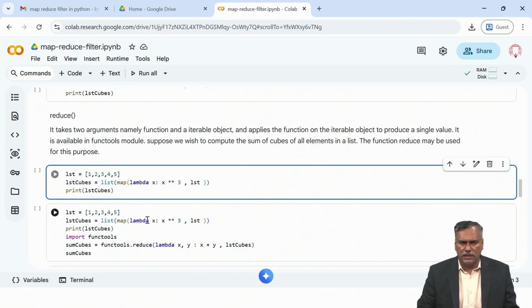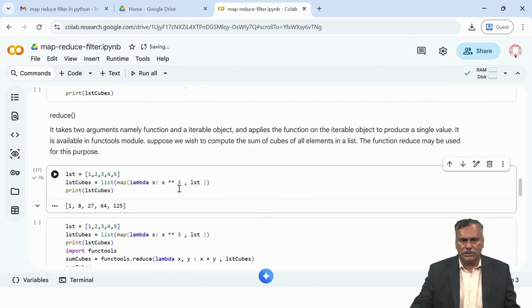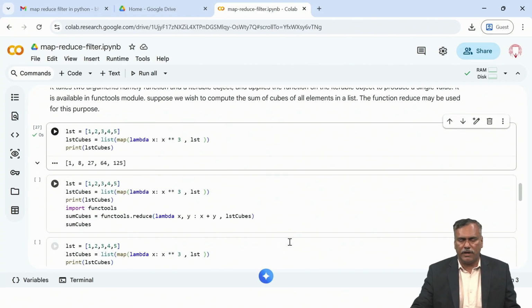We have already discussed this map function. Using this map function, I'm going to find the cubes of the list of numbers. I have already explained this code. We have 5 values. If you want the cubes of these values, you can execute this, so that I have passed the 5 values. You got the cubes of these 5 values.